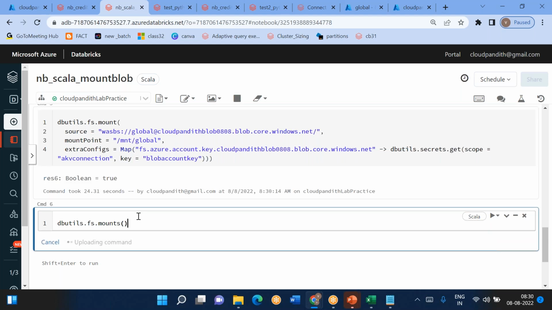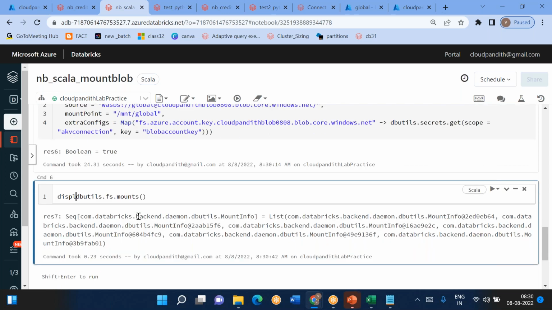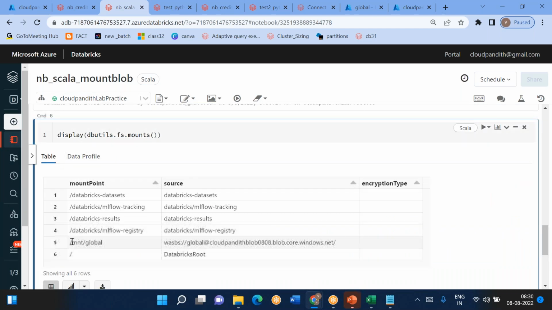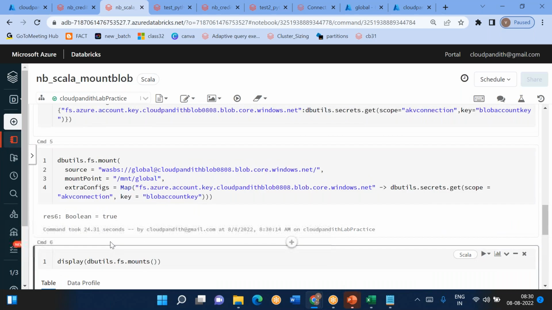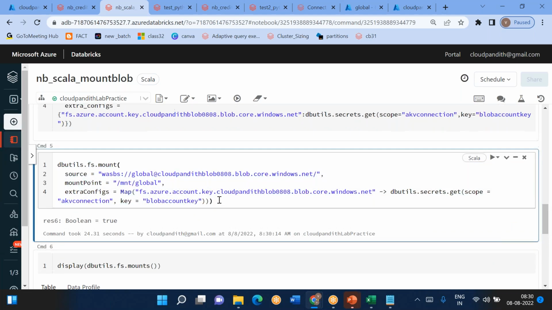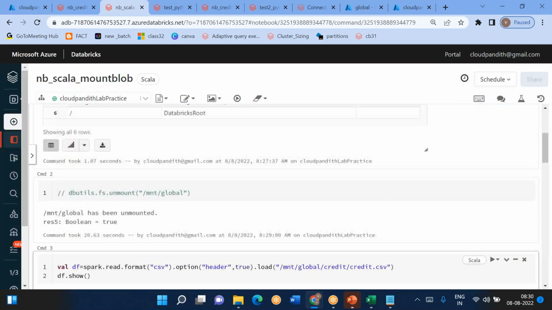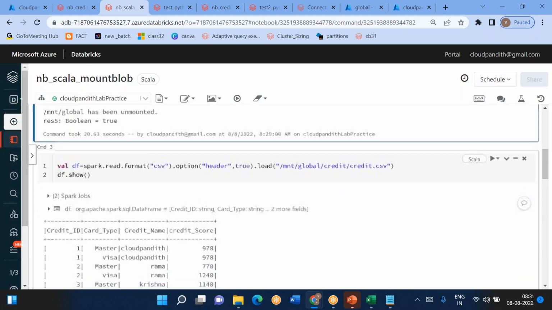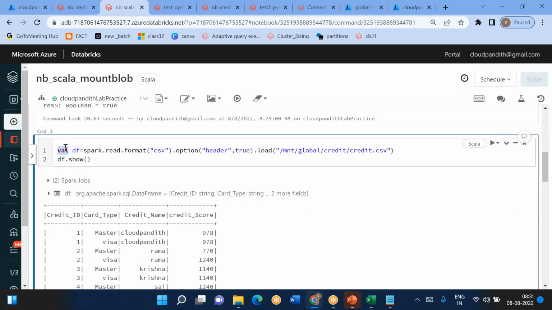Okay, it's true. Now you check that. Again, just display it. See here, mnt/global is created. But this time we created this mount point using what? Using Scala. Even though the mount point is available in Python, I just unmounted in the Scala notebook. While reading the data, val is nothing but immutable. I'll talk about it. Val and var, there are two things that you need to understand. This is a must. You must use val or var, one of these.